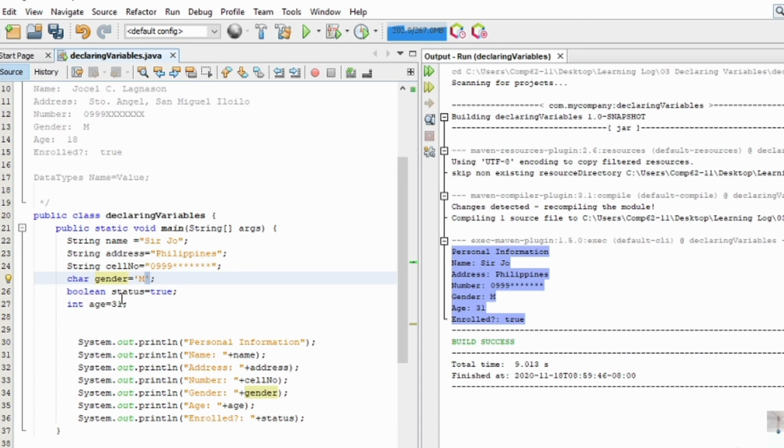Also, we have status. For our problem, the requirement is that it is either going to display true or false. So we declare that as a Boolean data type because a Boolean data type has two values. It is either true or false. So we give it a name of status and an initial value of true.